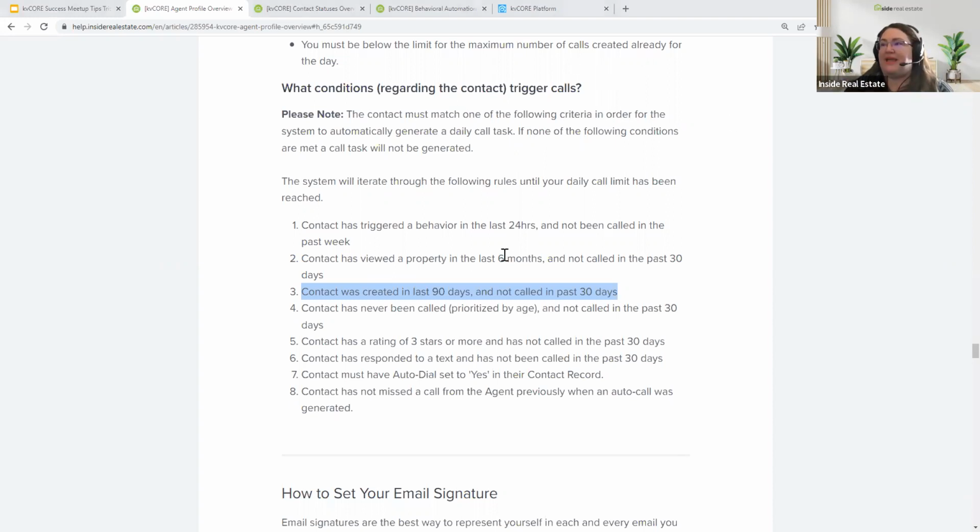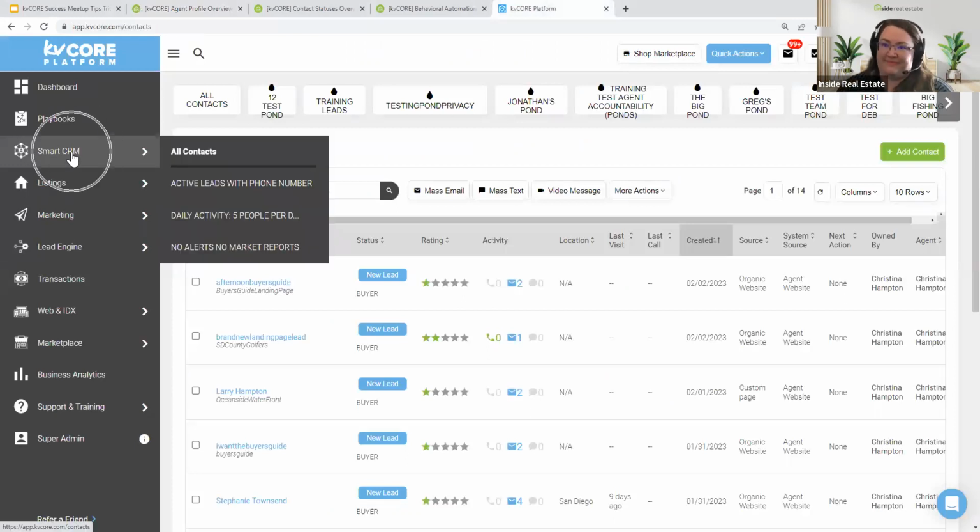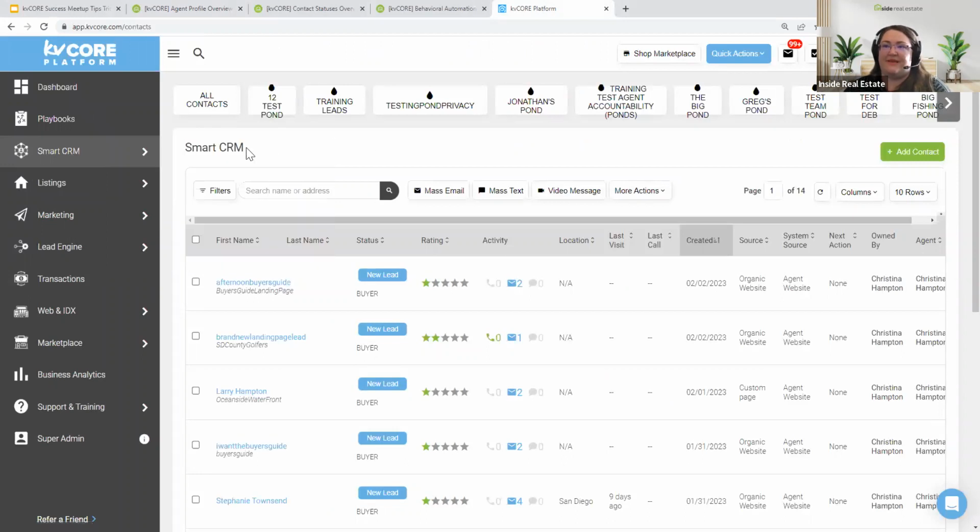Let's see, could you repeat how to find contacts without phone numbers? Absolutely, yep, let's go look at that. In KV Core, we go to our Smart CRM. That is the 3rd item on the left-hand side. Then we have our filters. So you have Smart CRM, and underneath that, it says filters.